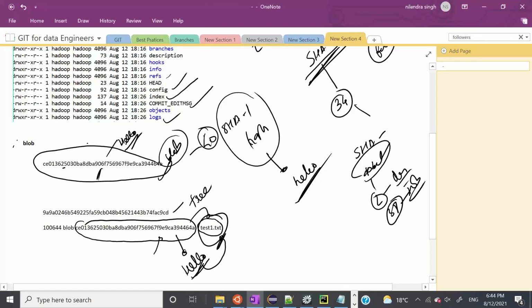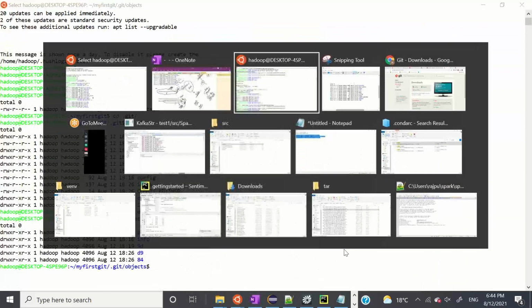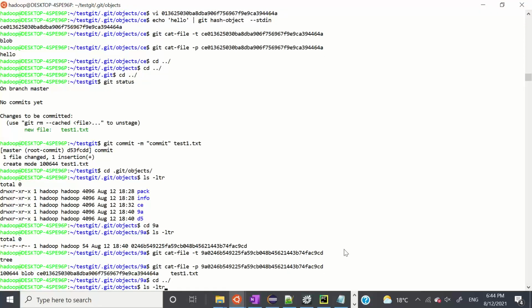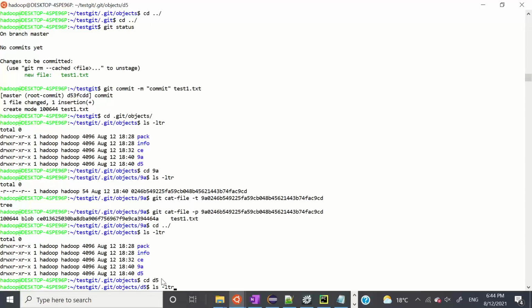So we came to know that it creates the blob first, then it creates the tree. Now let's see the third thing. Now let's go one directory back, do ls -F and ls -ltr. So we have covered the first directory, second directory, and let's go to the third directory. So go to D5, do ls -F and ls -ltr.